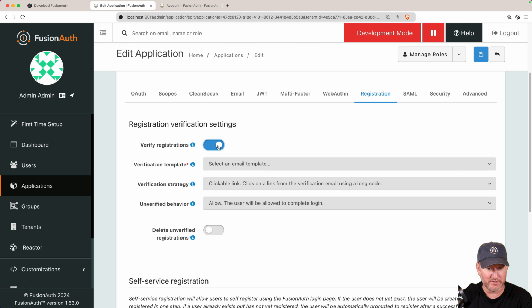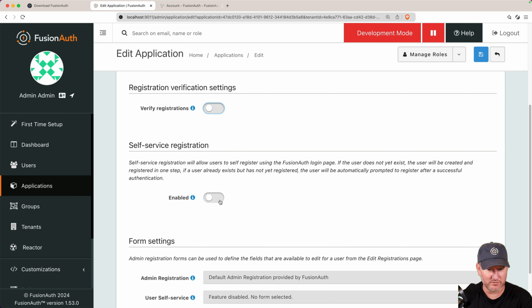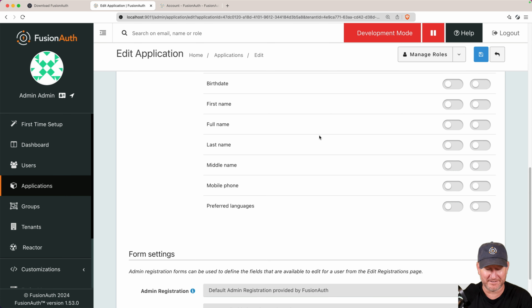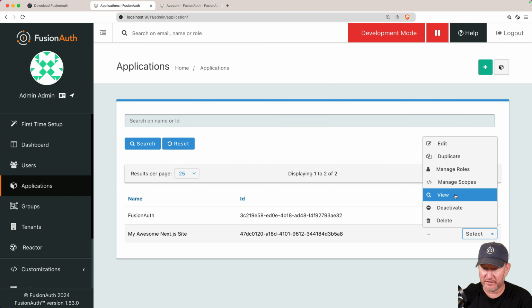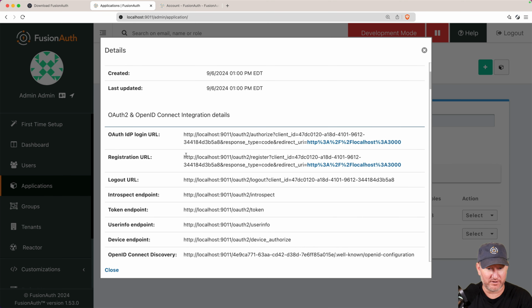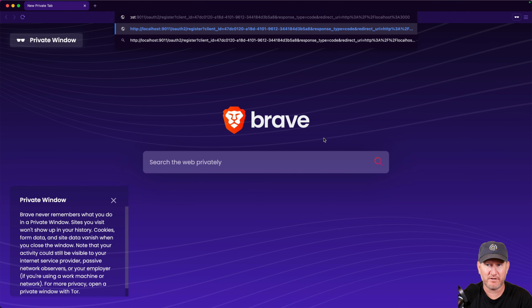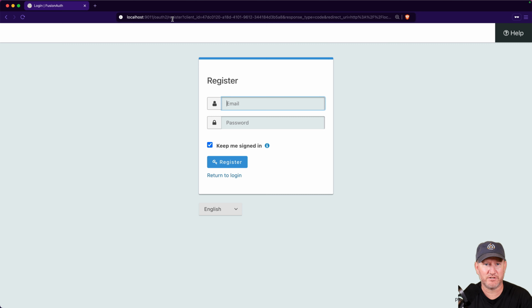Sorry, I totally did not turn it on. So self-registration needs to be on, and once that's set, now we should have the endpoint. So let's go ahead and click View, and we have our registration URL right here. I'm going to go ahead and copy that, and I'm going to open up a new incognito window and go directly to that URL. So you see our OAuth 2 registration endpoint.